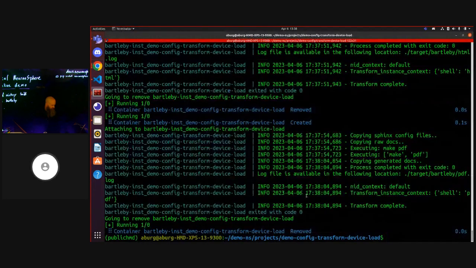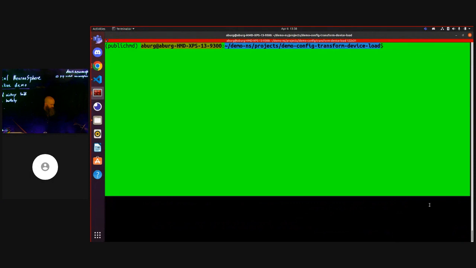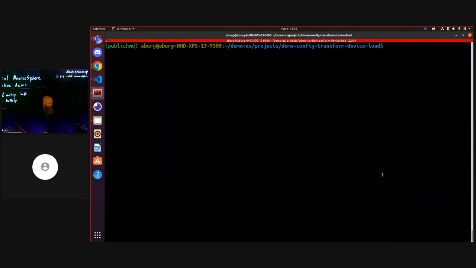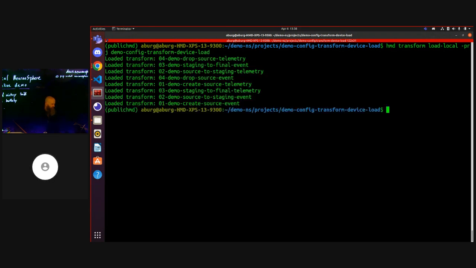We'll go ahead and run. We're going to run the load local command again, only with this project. So those get loaded in. And I'll hand it back over to you while the DAGs are being generated and stuff, unless you wanted to see something else.